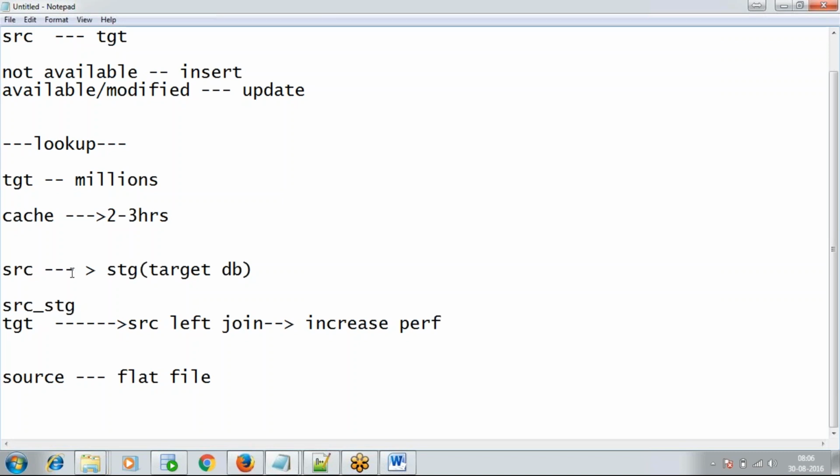Otherwise, if you're trying to use any complex things in this staging area, it will hit the performance again, correct? Yeah, our aim is to increase the performance. Okay, so what are the main transformations, like your SCD1 or SCD2 logic, in this level you will implement.